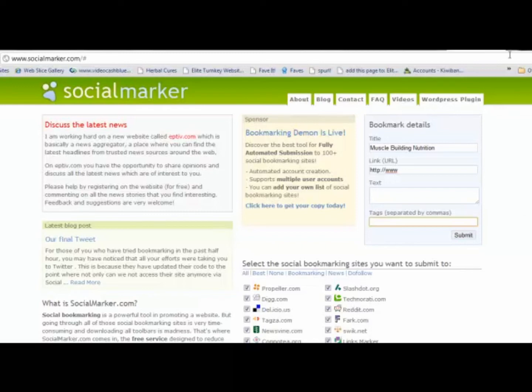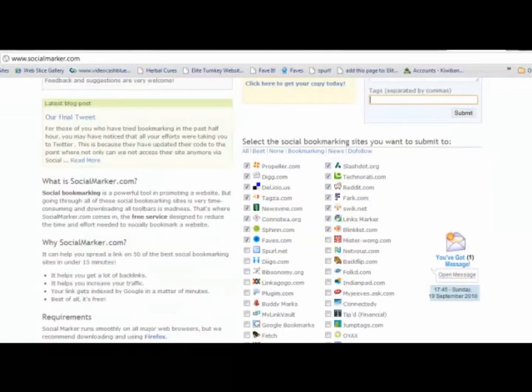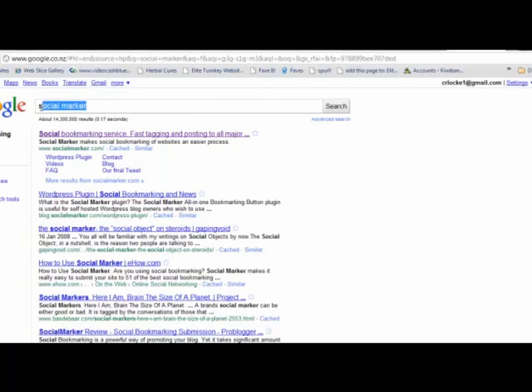So the other thing we're going to cover is where to distribute your videos and how. There are dozens of video sites out there that you can upload your videos to that can help drive you traffic. So if we just go back to Google and do a search for video sharing sites.